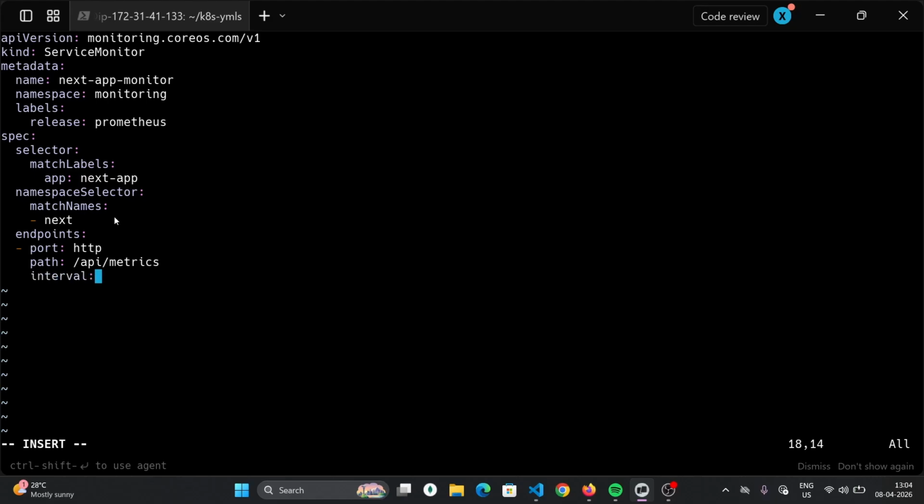Interval: at what interval should Prometheus pull, every 5 seconds, 10 seconds, let's say every 15 seconds. Pull these metrics from this endpoint. That's our service monitor file.